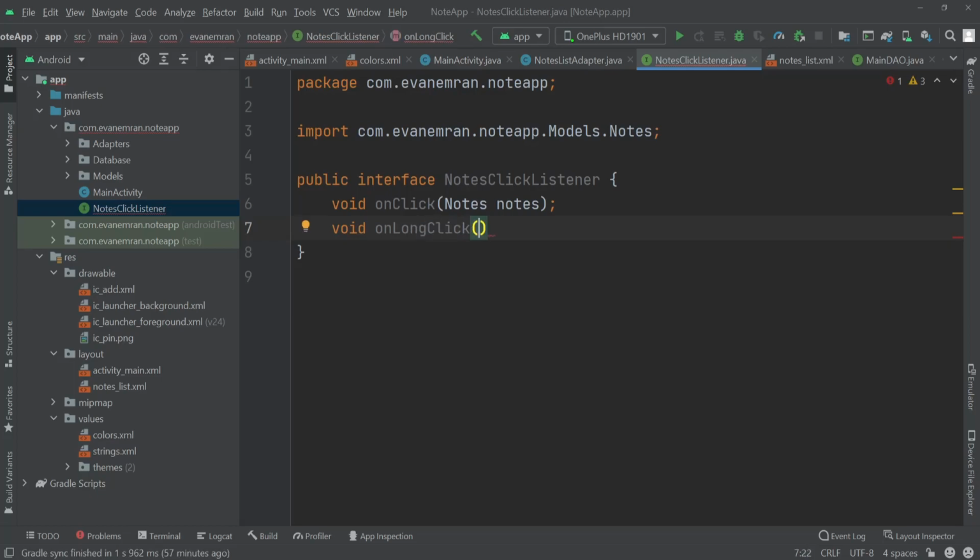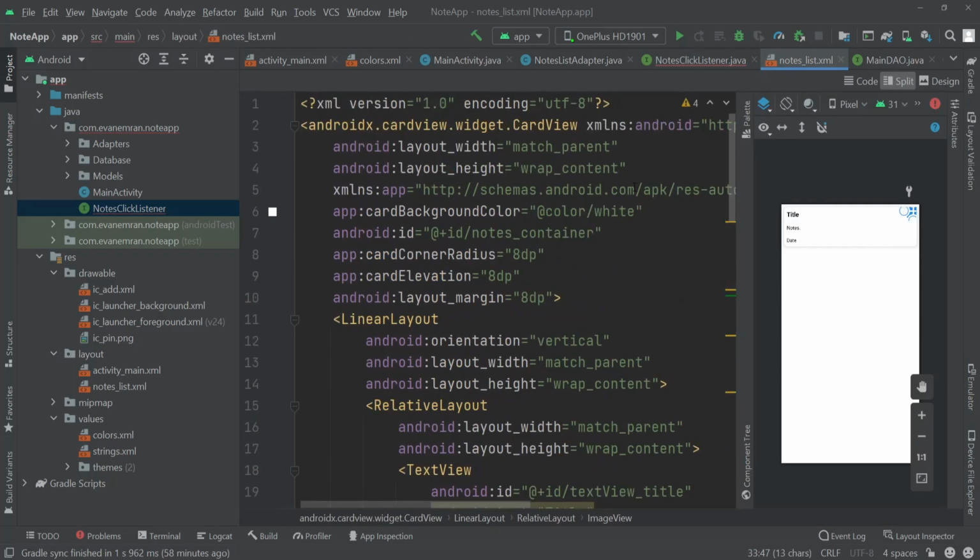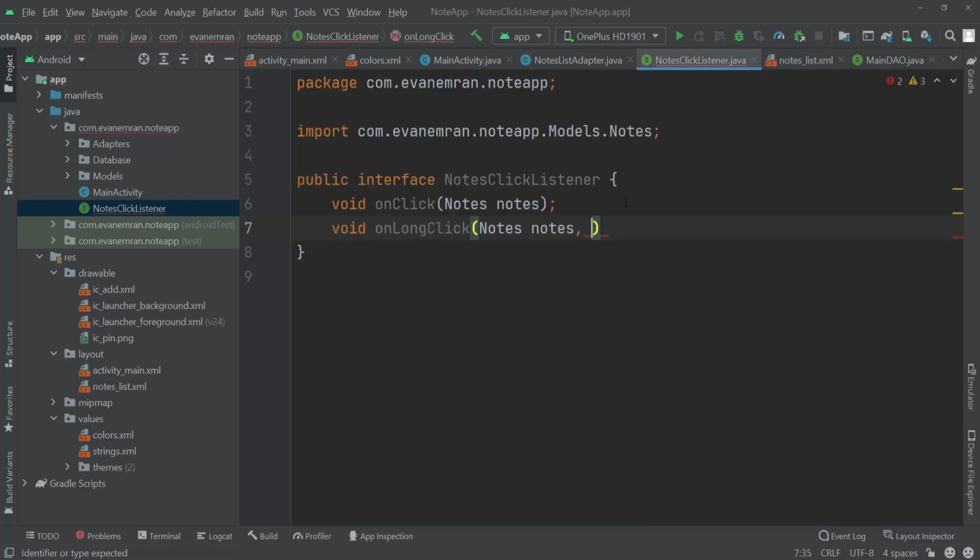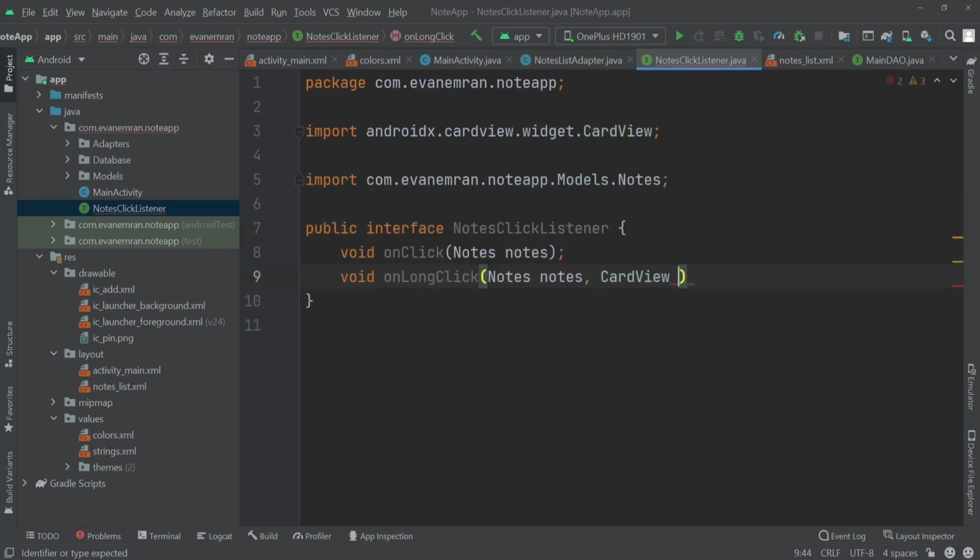So when the user will long click on the item, we have to pass the nodes object. Also we have to pass the main view object. So as you can see inside this nodes item nodes list.xml file, the container of this node items is the card view, as we have defined the ID for this also, the nodes container. So we have to pass an object of a card view here. So here I'll write a card view, I'll call this as card view. All right, so our nodes click listener class is now done.